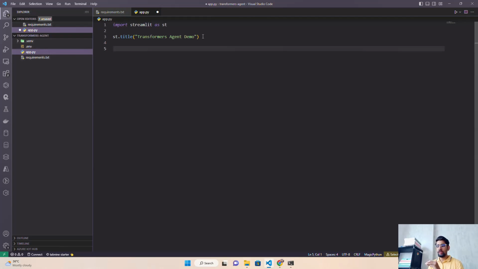We need a text input where the end user can write the prompt, basically the query that they can do, to generate the image with the help of transformers agent. So let's do that. Let's have something called text prompt. Let's make it a little self-explanatory. So text prompt Hugging Face, I'm just going to write st.text area. Let's have a text area. Maybe let's have a text input. So st.text input, and in this I'll write enter your text prompt or something like this. Okay, enter your text prompt.